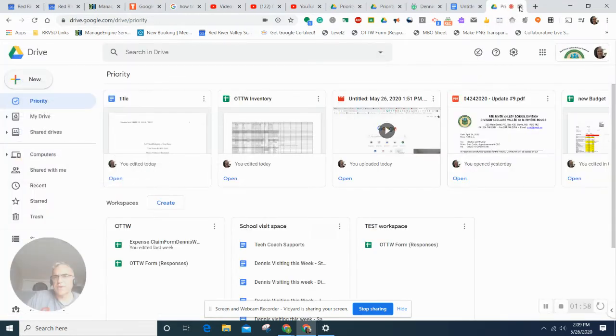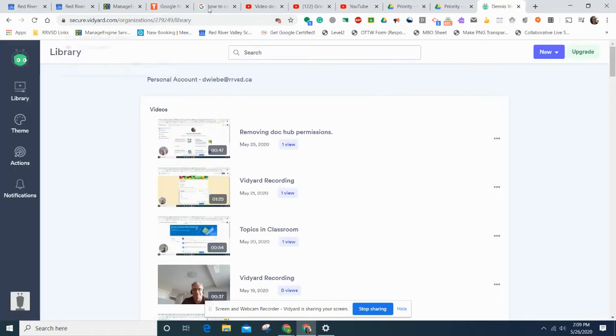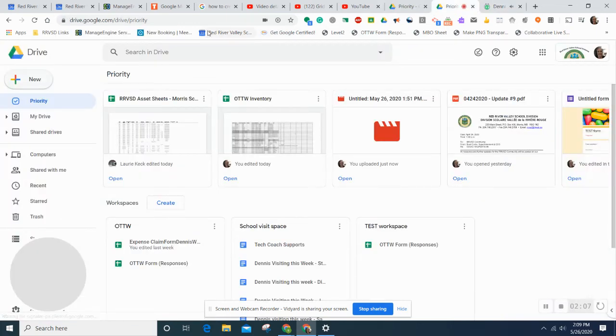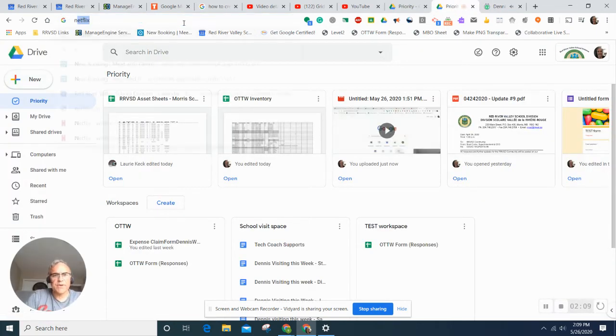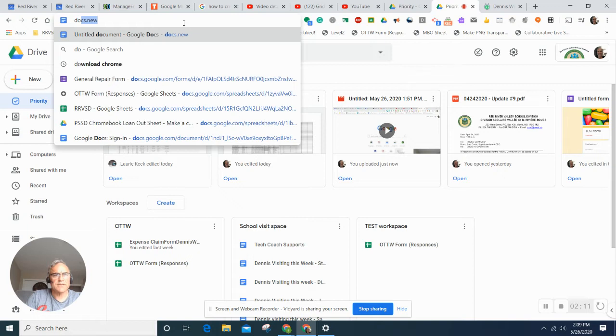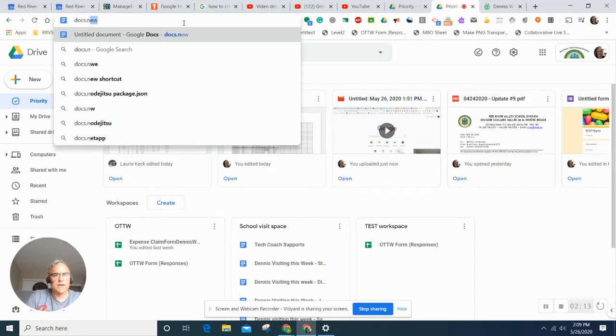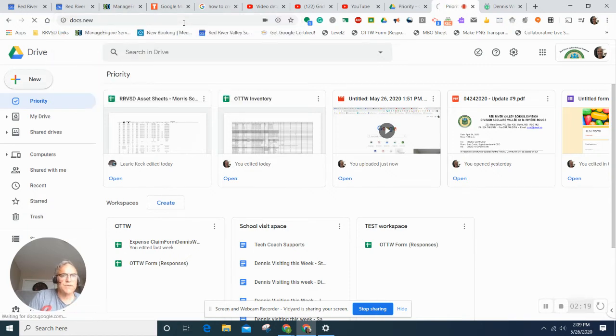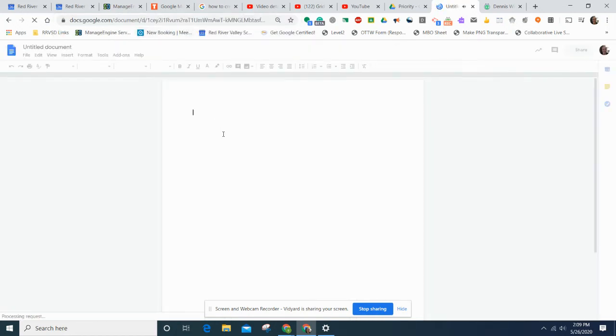Another way that you can open up a Google Doc, and this is a very quick way, I'm going to close these off. Very quick is go docs.new. If you can see what I'm typing up there, docs.new. That works with any kind of Google product, slides, forms, and so on. It'll create that new document for you.